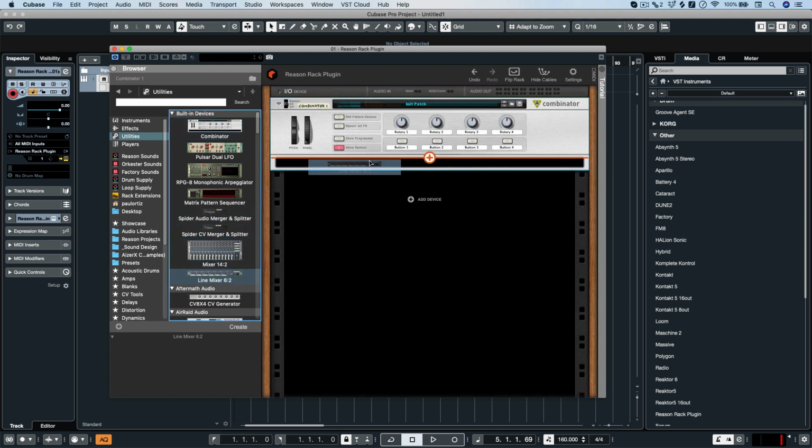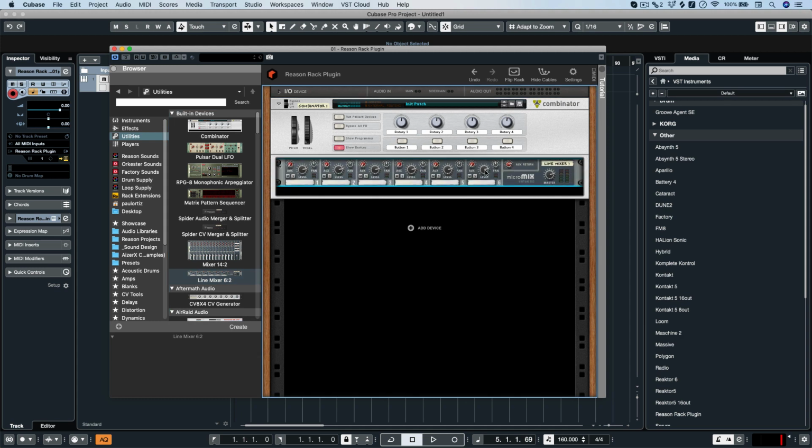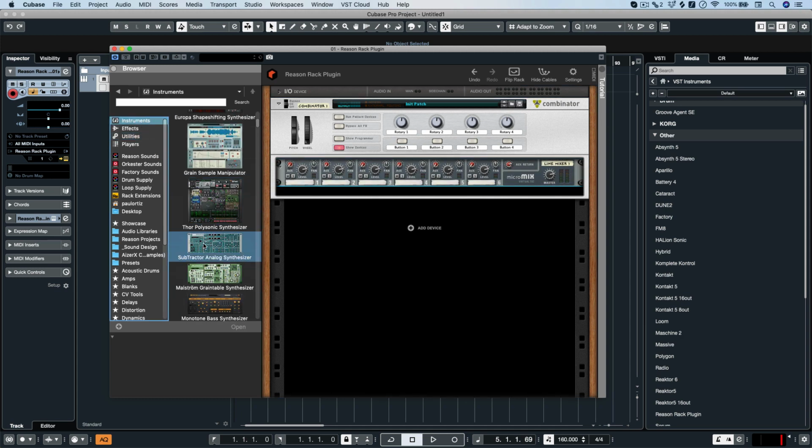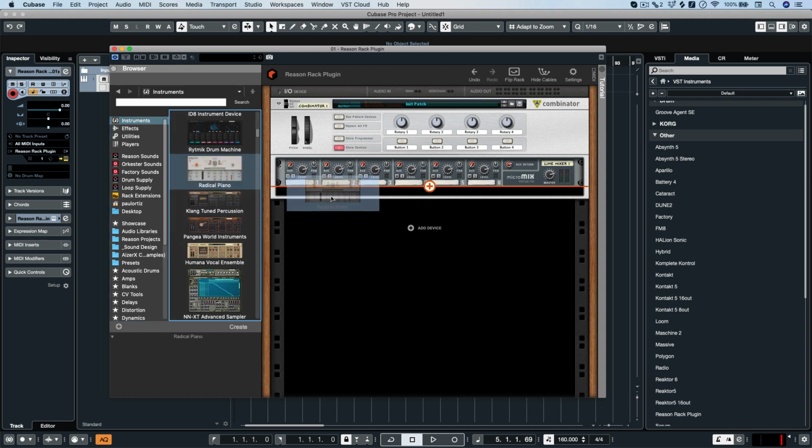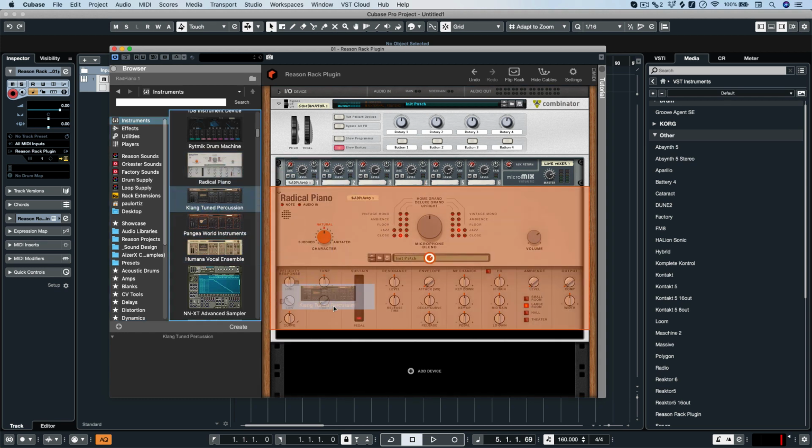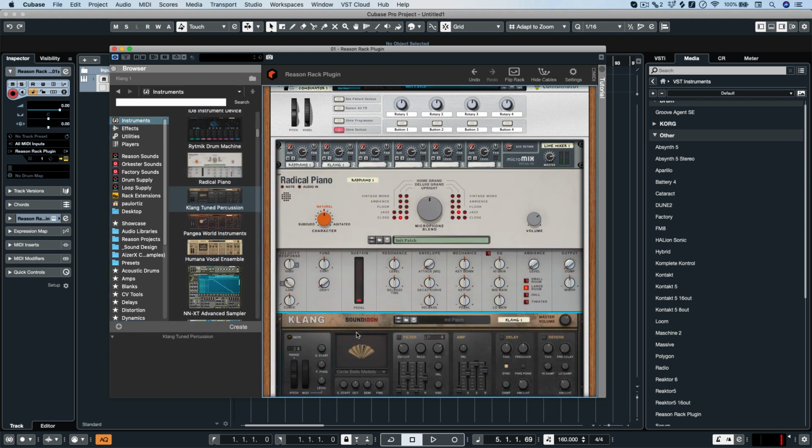So within that Combinator, I'll create a mini mixer, and then I can add my different layers in. So let's try a piano and one of these tuned percussion sounds. The first advantage to this is that I can use the inline mixer to adjust the balance between the two instruments, as well as panning.